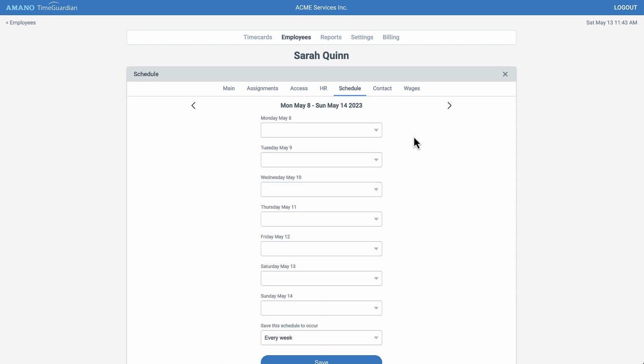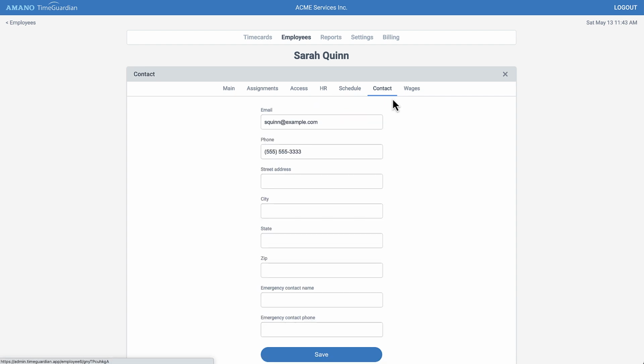Next, the Schedule tab allows you to set shift schedules for each week, or as a recurring schedule. These are used primarily to identify exceptions, such as late or early arrivals. The Contact tab is simply for record keeping, a handy place to store emergency contacts.